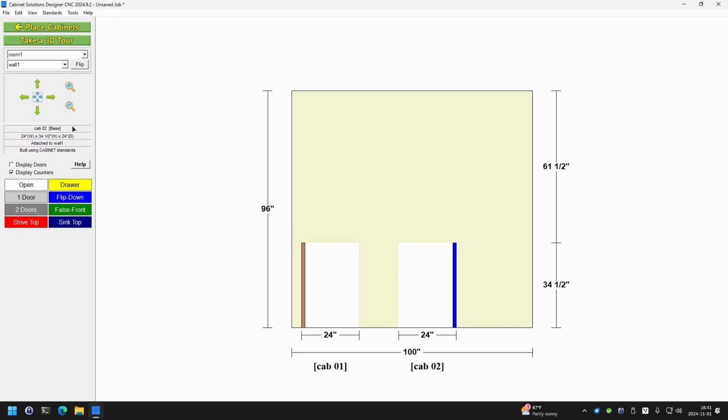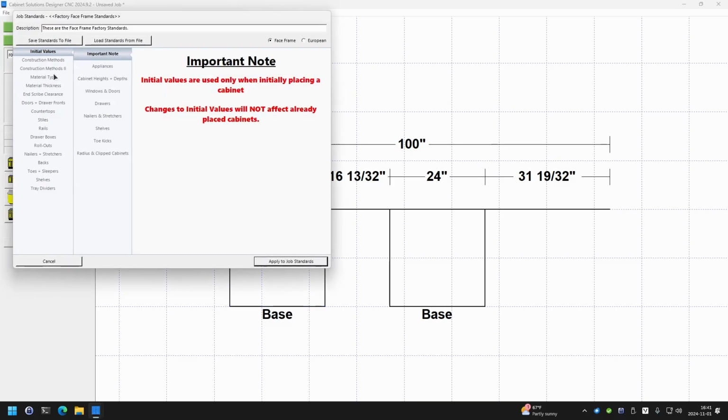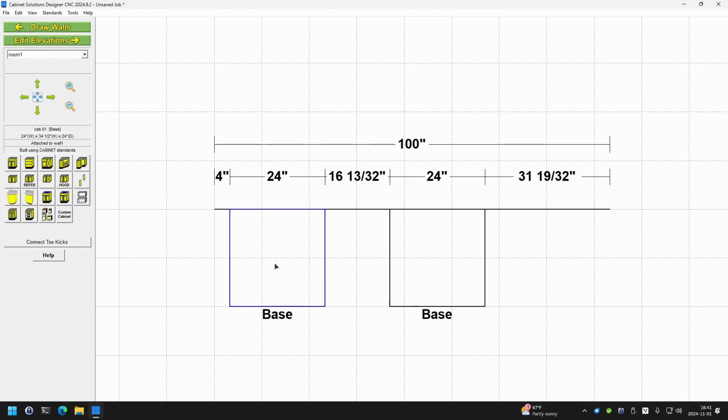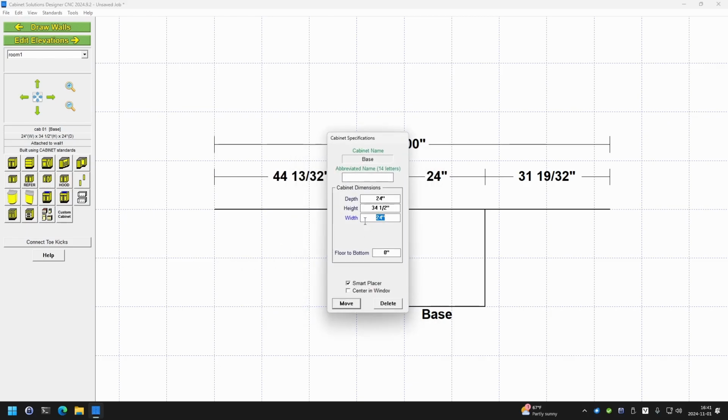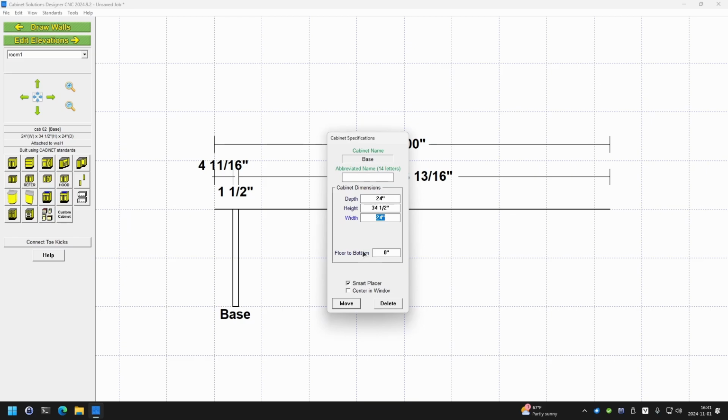Now that that's complete, we can go back to our place cabinet screen and shrink down the overall size of these cabinets to be the width of our stile, which if we go up to our standards and job standards here, we can go to our stiles and verify what that size is. It's 1.5 inches because these are finished ends. And then once you do that, you can shrink down the overall size of the cabinet to be that width of the stile. I'm going to leave mine at 1.5 inches. Edit cabinet, adjust my cabinet width to 1.5 inches. Same thing with my other side. And place those.